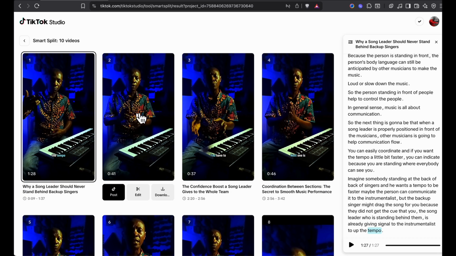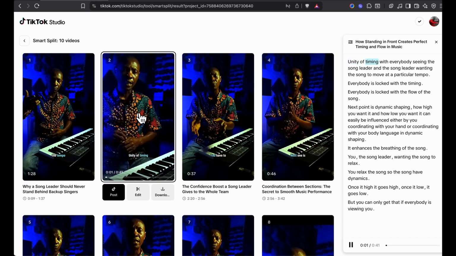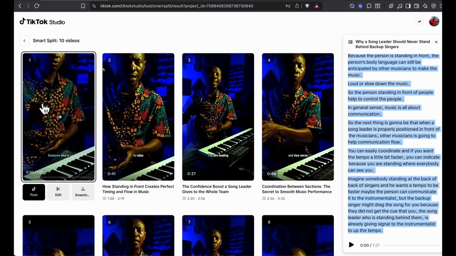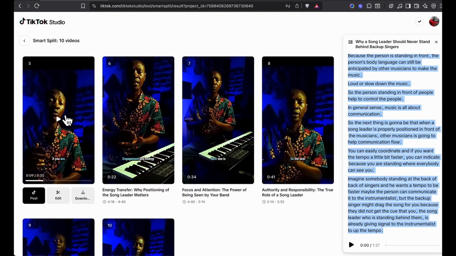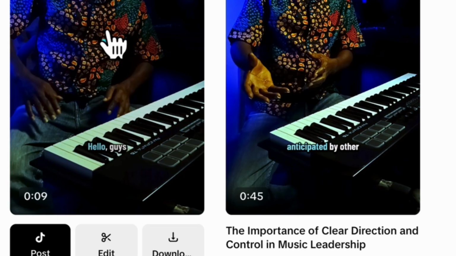That said, I noticed something. Segment 10 repeated the same content as Segment 1. The 9-second clip didn't add meaningful value. So while SmartSplit is smart, it still needs human review.